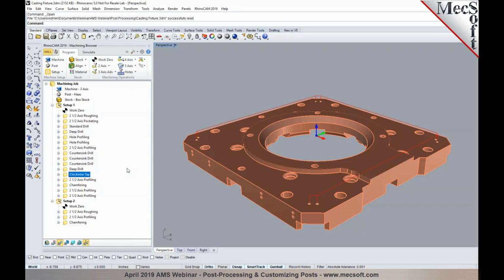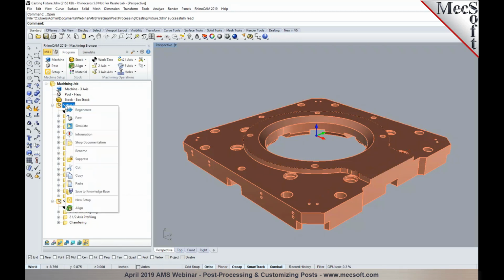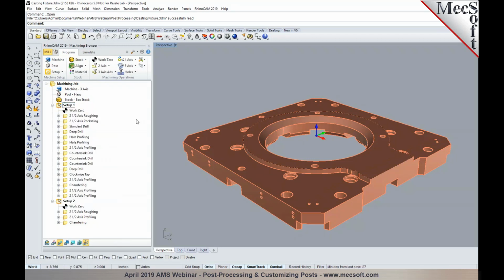So one of the things we would like to know is how do we post-process machining operations? Ideally, if you want to post-process the entire setup of operations that you've programmed, you just highlight the setup, right-click, and choose post. Now, before we post-process, we would like to make sure that we've selected the right post processor that would be compatible with the machine tool that you'd like to run this on. To do that, you would go into the Program tab and click on Post. This will display your Set Post Processor Options dialog.